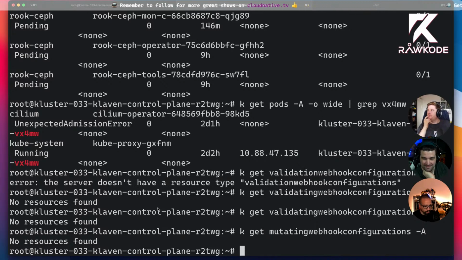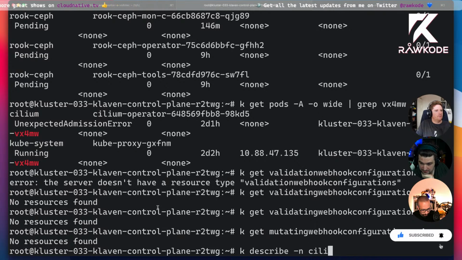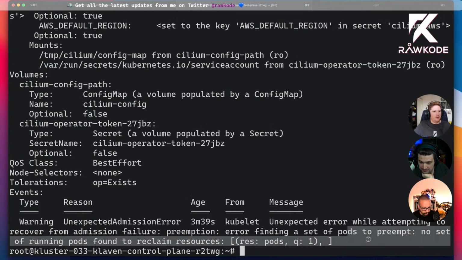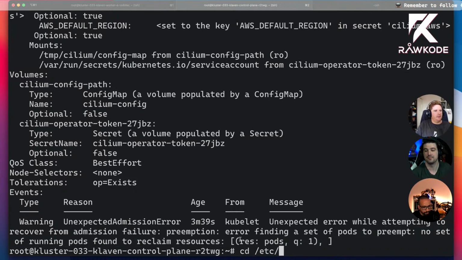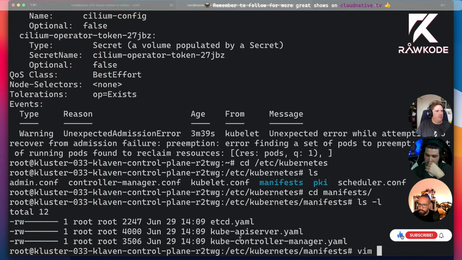Can you maybe describe one of the pods that says eviction error, like that Cilium operator pod, maybe? Mm-hmm. Executed error while attempting to recover from admission failure. Preemption. Not very helpful. So we can take a look at the Kubernetes manifest and the kube API server.